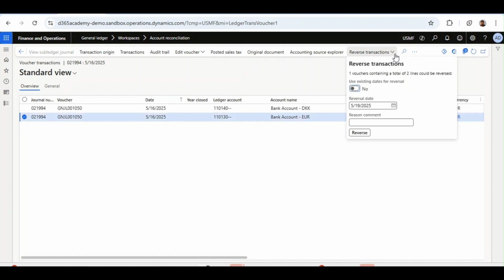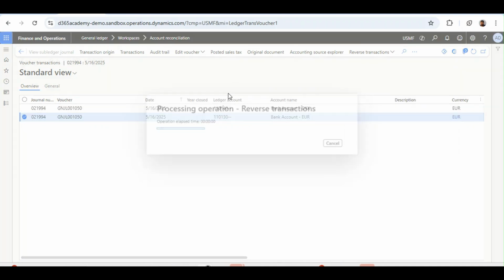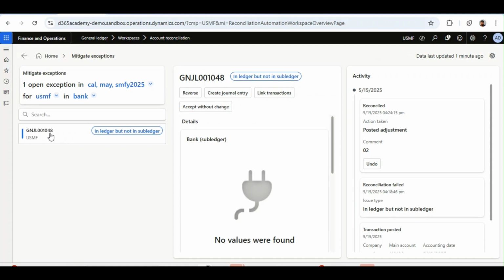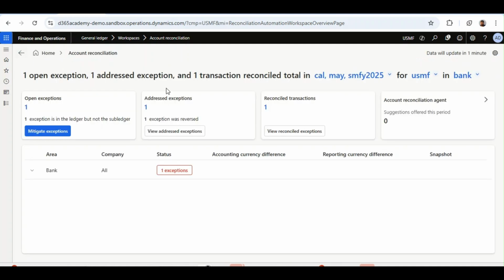And just click on reverse. Use existing dates for reversal. Click on reverse. The transaction is reversed now. I'll go back. Now you'll notice the voucher ending with 1050 is no more. Where can I find it? I will go back and you will notice this bucket, which is called addressed exceptions. As I mentioned earlier in this video, this bucket is for all the exceptions which were addressed by using this agent.